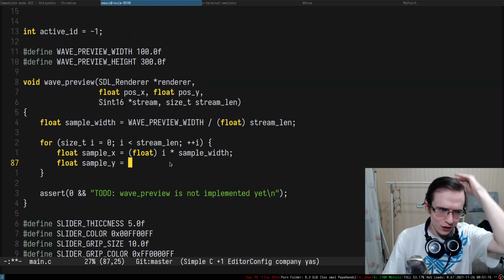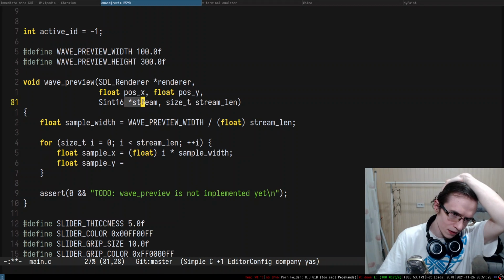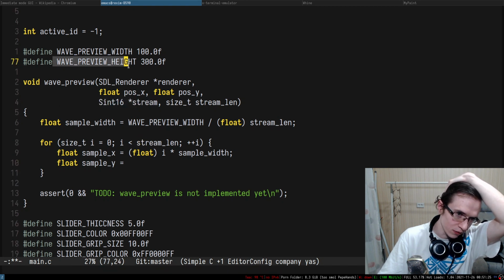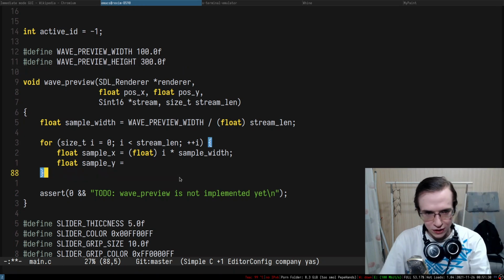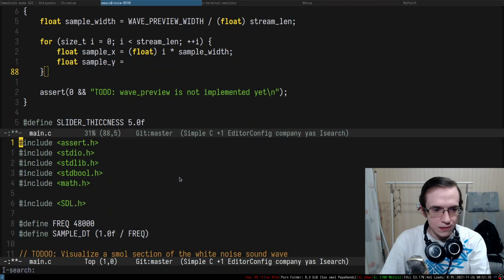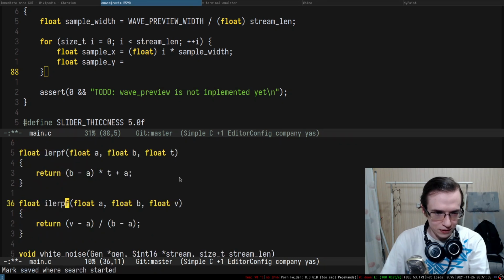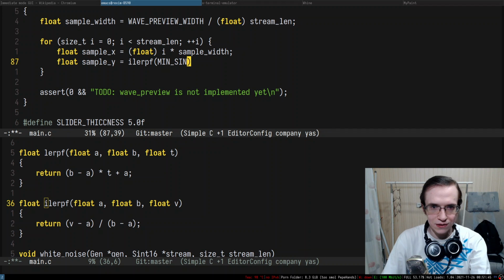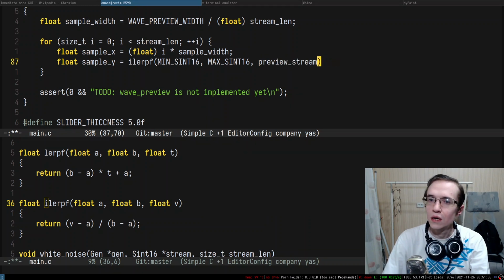One of the things we probably want to do is inverse map this thing to 0, 1, and then map it back to a value in height. Let me see how we can do that. So I have inverse lerp in here. A and B are minimum and maximum. So I need to know the minimum value of Sint16 and the maximum value of Sint16, and I'm going to put the actual sample in here, preview stream i. So I inverse lerped it, right?